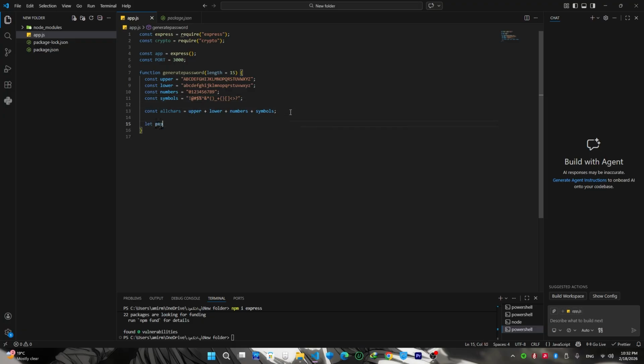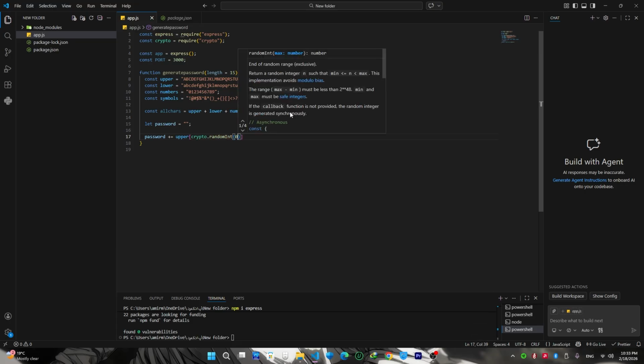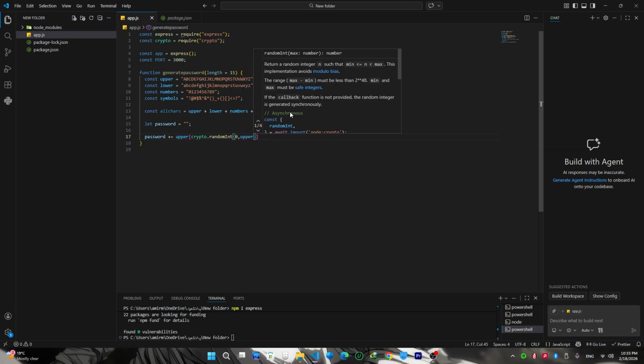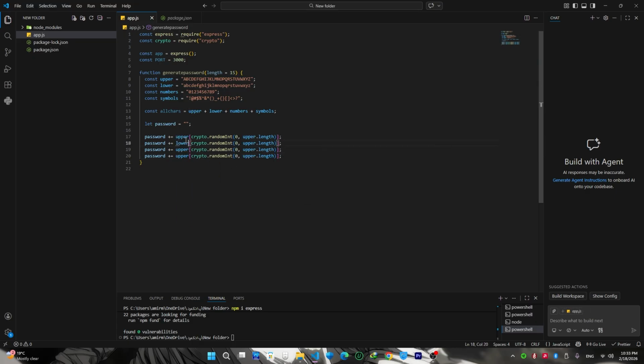Guaranteeing complexity. Now here's something important. If we just randomly pick characters from allChars, there's a chance we don't include numbers or symbols. That's bad. So first, we manually add 1 uppercase letter, 1 lowercase letter, 1 number, 1 symbol, using crypto.randomInt. crypto.randomInt generates a secure random index. Then we use that index to select a character. This guarantees complexity. No weak passwords allowed.